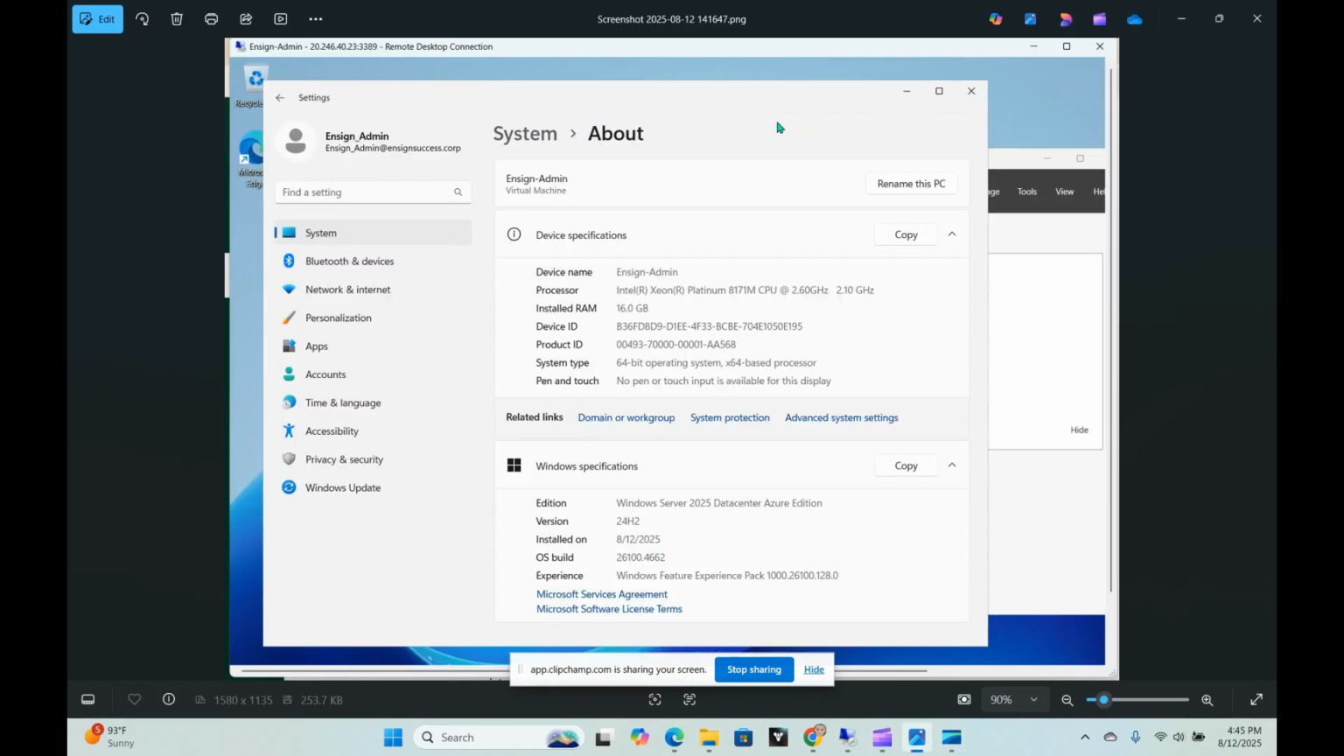As you can see here, the next thing I did was I added this virtual machine into a domain. And as you can see here, we're at ensignsuccess.core. That's the name of the domain that this computer's in.